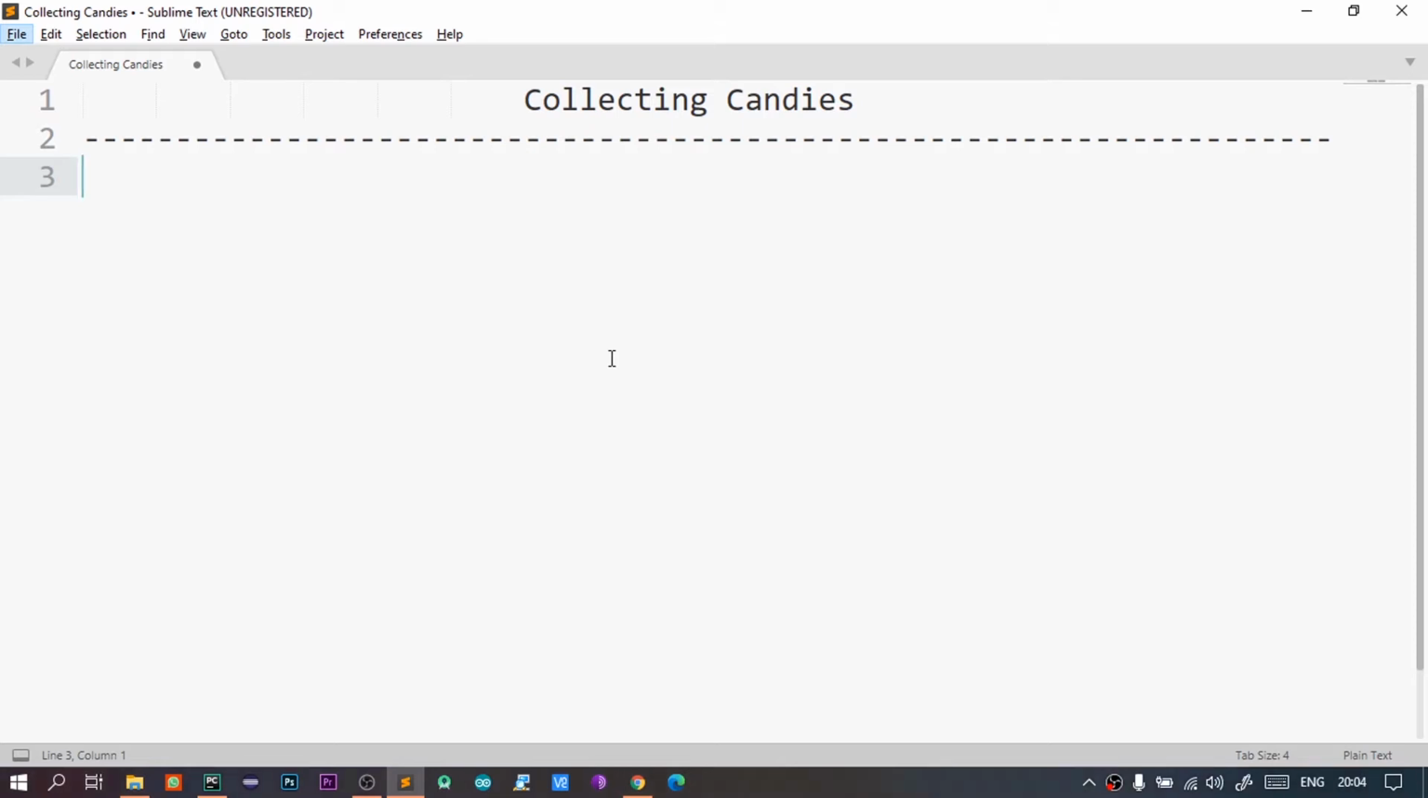So the input is, you will be given a T, where T represents the number of test cases, and for each test case, you will be given a number of boxes, N, and the number of candies contained in each box, separated: x1, x2, and so on until xn.